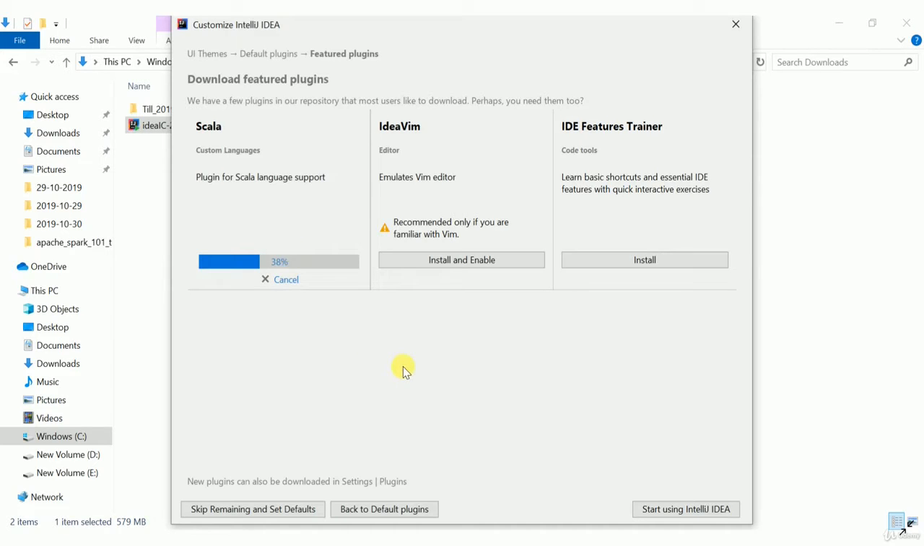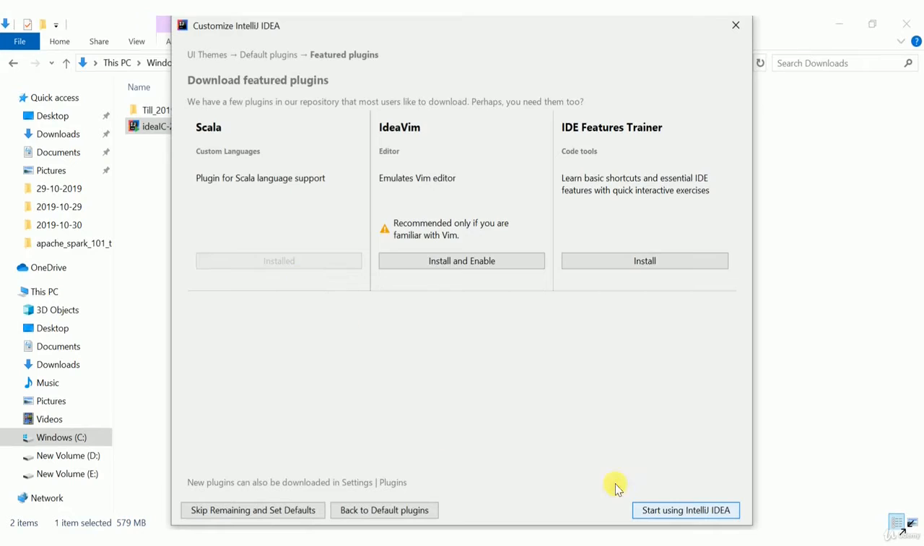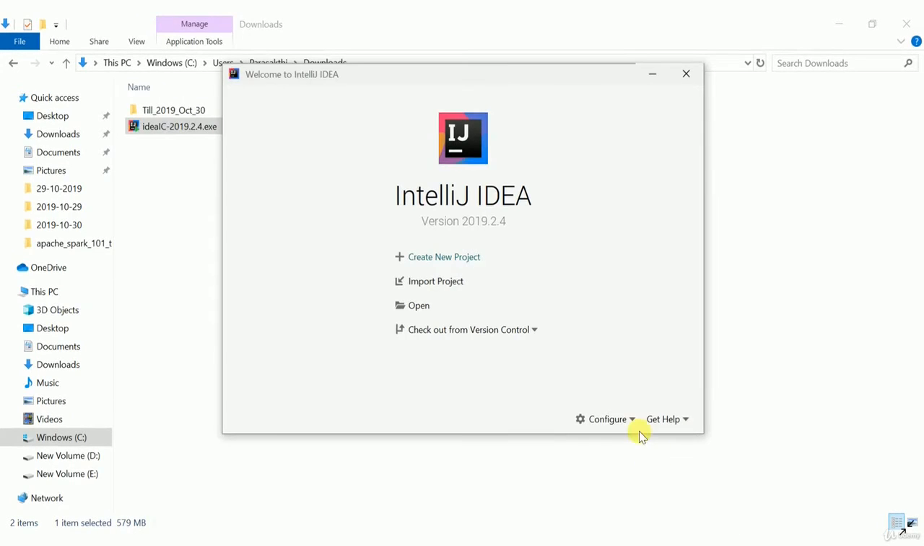Okay, so we are going to use the SBT based Scala projects for developing Spark application. Once this is complete, it will say install, and click on start using IntelliJ IDEA. This will be your welcome page to IntelliJ IDEA. Either you can create a new project, or if you already have a project, you can import or open it, or if you want to just check out from any version control, you can do that.